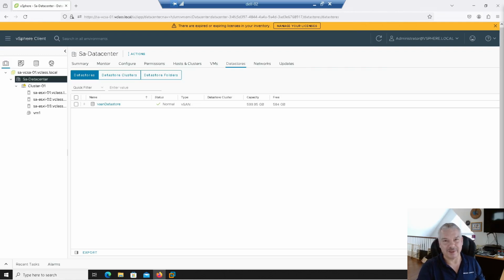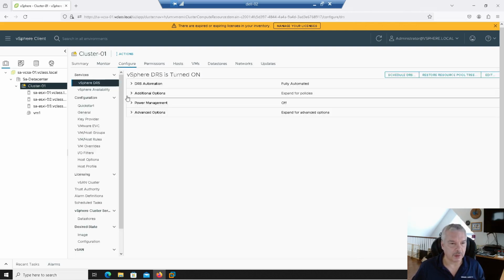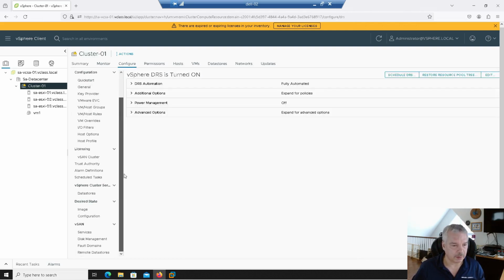Actually, before we jump into that next half, I just want to show you some of the settings here. I'm not going to go through everything because I'll probably do separate videos on it. But since we're configuring the vSAN cluster right now, I think it's kind of important. I'm going to select my cluster, go into Configure, and scroll all the way down to vSAN and then Services.